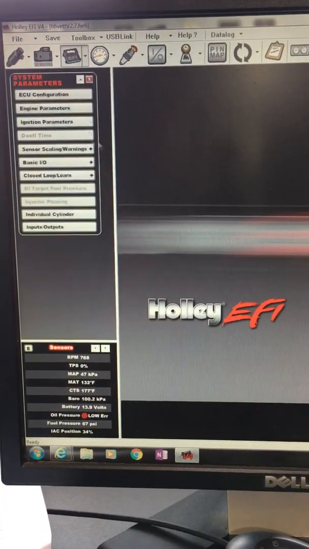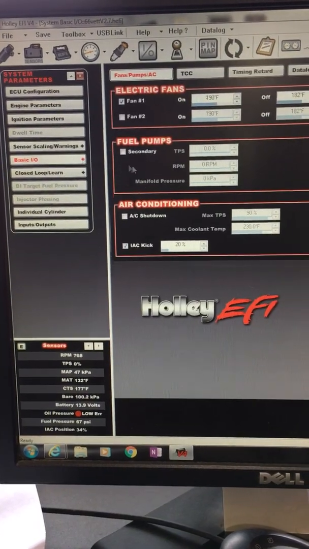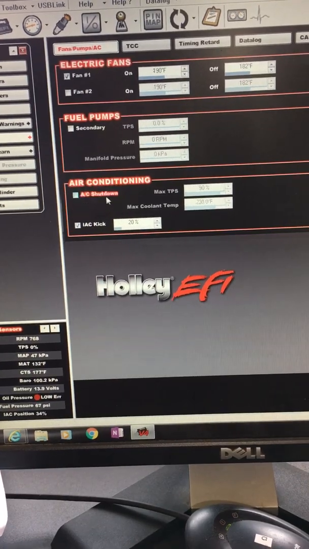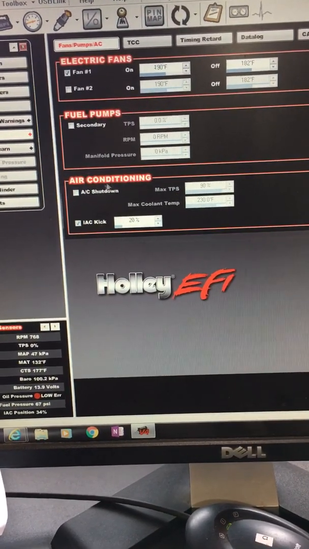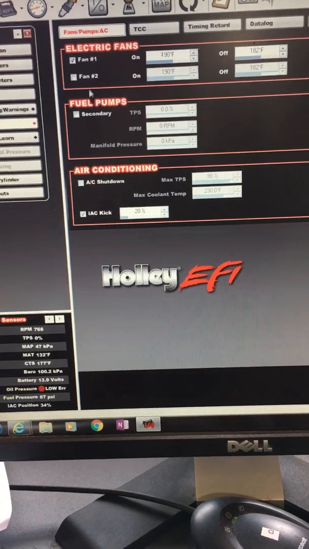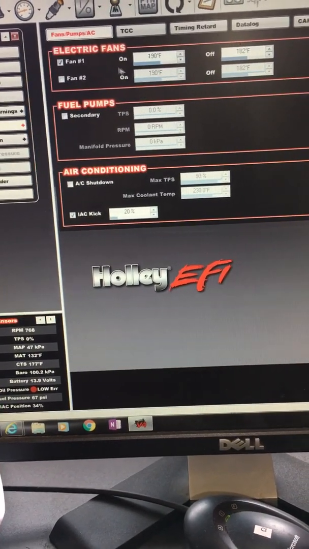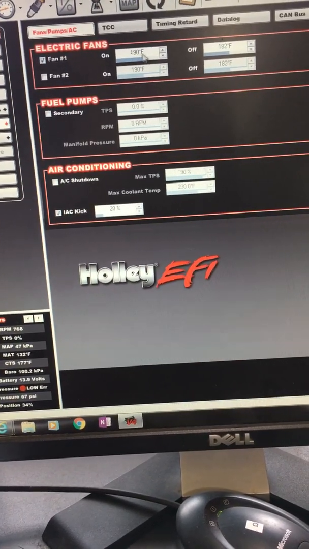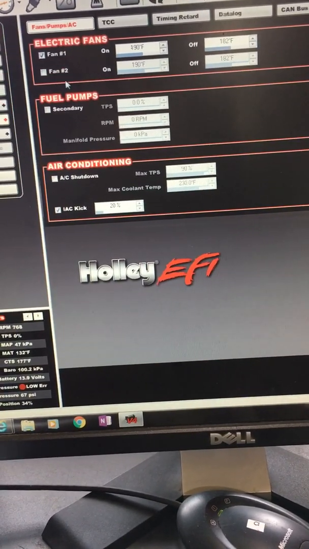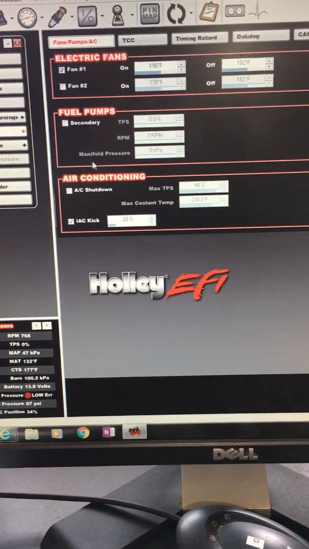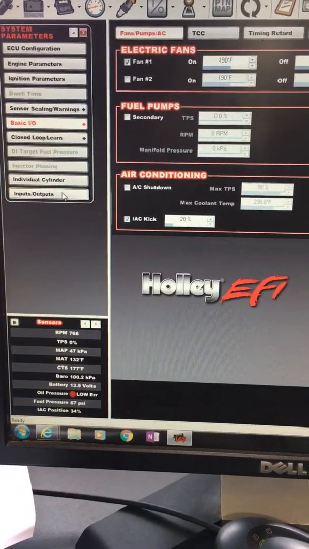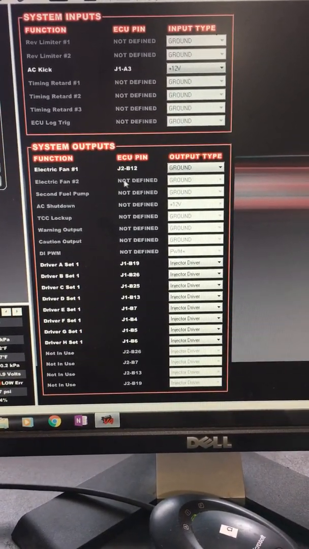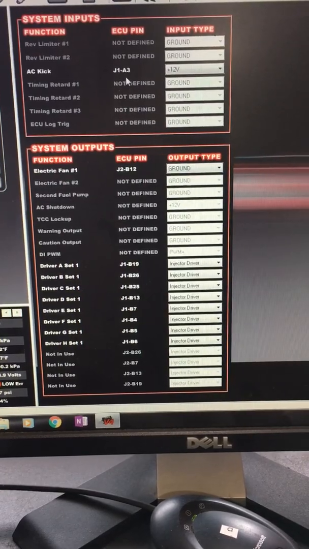So what we did here is I went to my basic inputs and outputs. I've got the idle air kick turned on. I turned off the pre-programmed AC shutdown because I need to use that pin later. And then I turned off one of the fan controls. This car's wired to where both fans are on the same circuit. So I just got fan one, turned the fans on for engine temperature. And I'm gonna leave this other one for later because I'm gonna write a custom attribute for that. Then we go over here, we can see electric fan two is not defined, it's turned off. AC kick is set up.